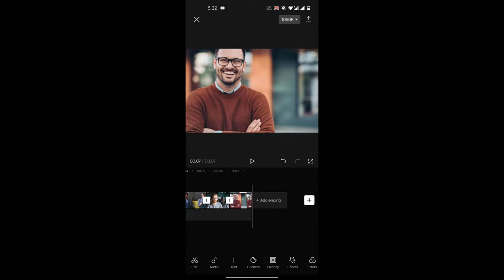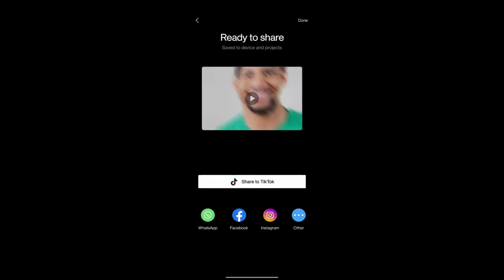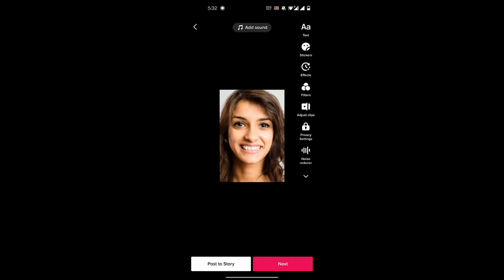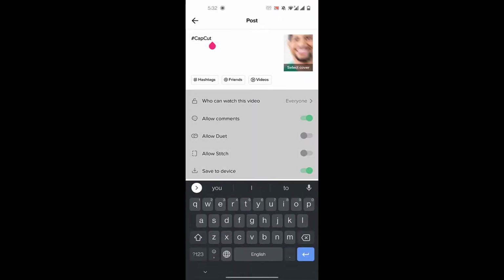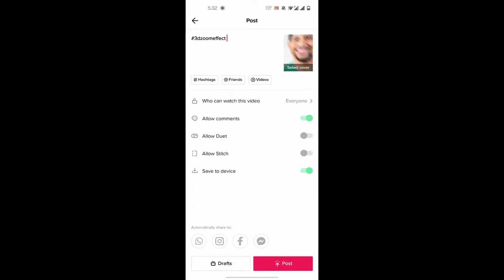and then you can export this video. You can export it directly to TikTok, and you can enter the sound that you want. You'll tap on next, and you can use the hashtag 3D zoom effect. And then post the video.